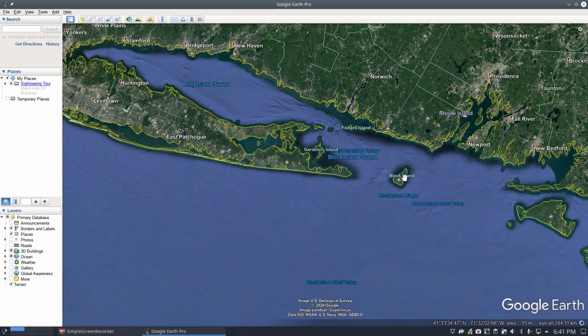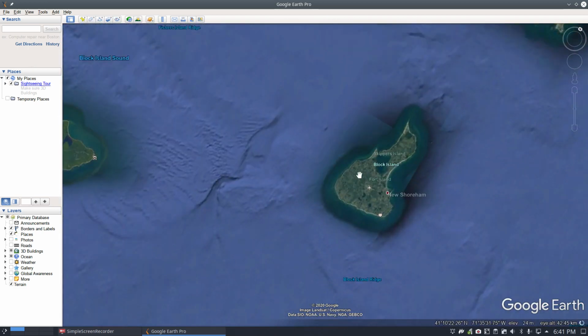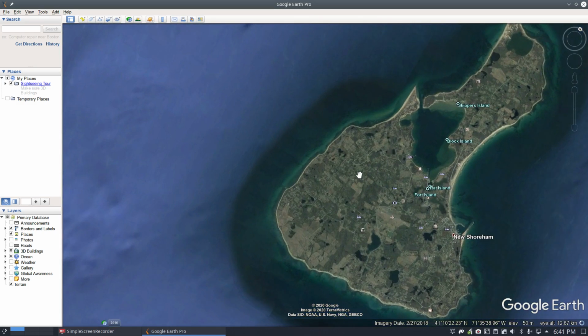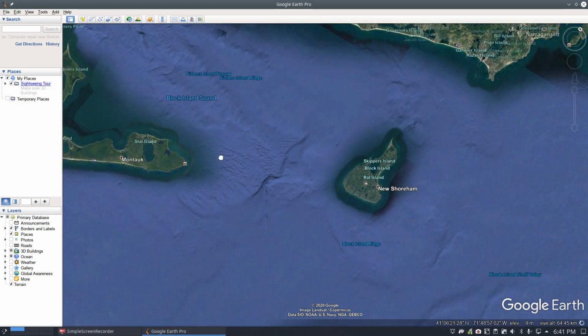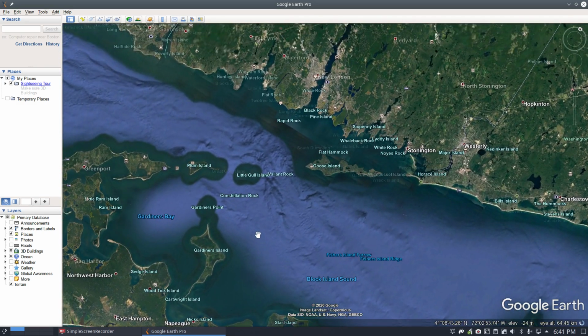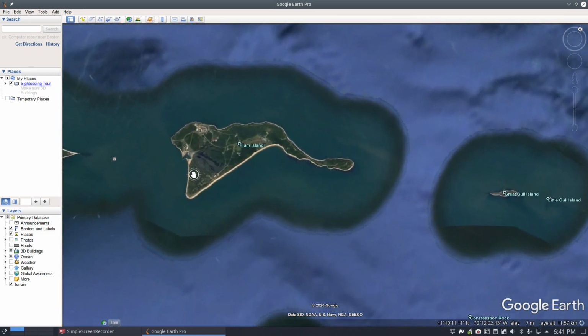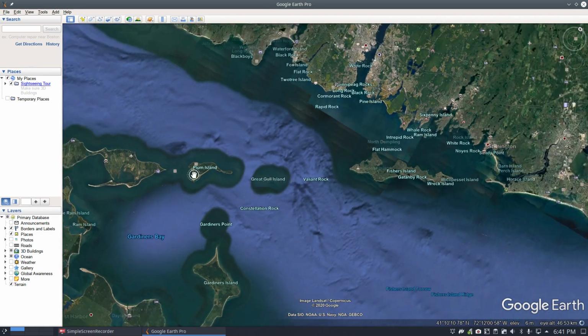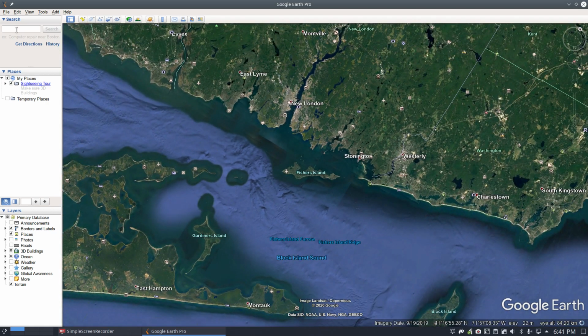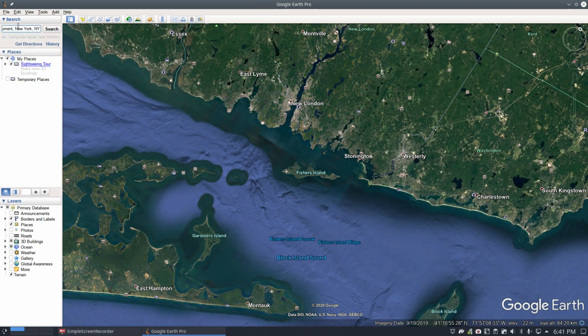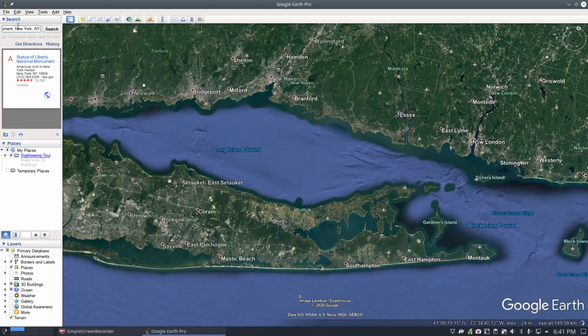Okay, Block Island, is that the name? Block Island, no, no statue here. So it has to be somewhere else. Plum Island. I didn't know there was such an amount of islands there. Probably can look for it as well. Statue of Liberty. Statue. There it is. Boom. And it's going to focus.